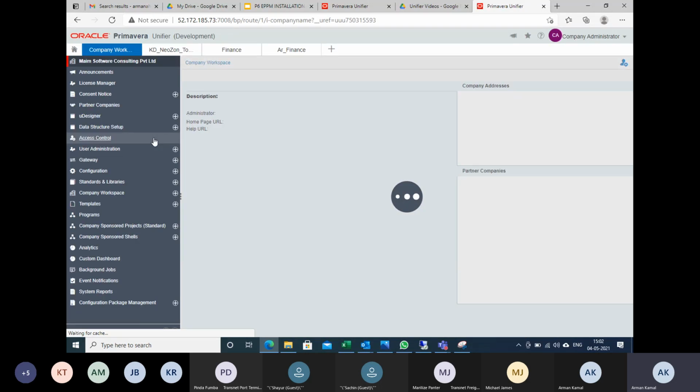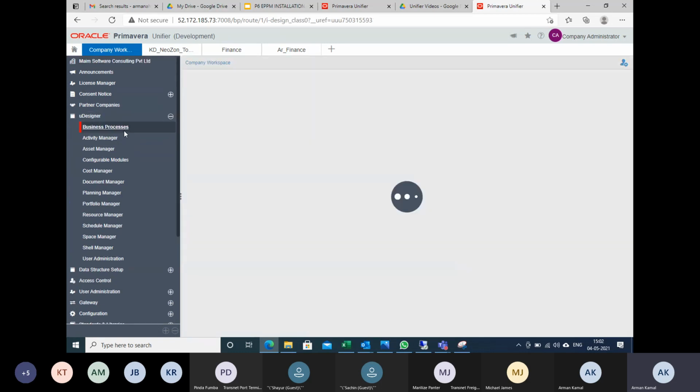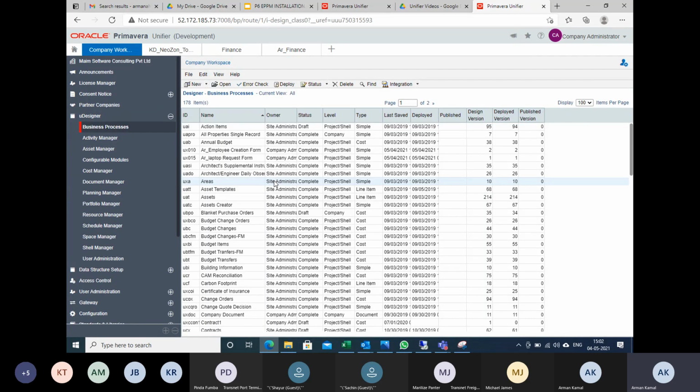Then I created an employee business process called employee information form. Then I provided the laptop request form, and then I provided the access to that, and I completed a cycle where I showed how Pinda requested and Michael reviewed and approved, and finally the record is created. So this is how we did that entire cycle.